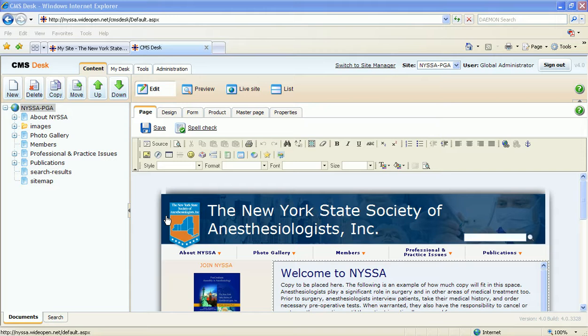What you're going to do first is, once you log in to your Content Management System, it takes you to this tab here, the Content tab, and you can see the homepage of your site as well as all the other pages and stuff like that.